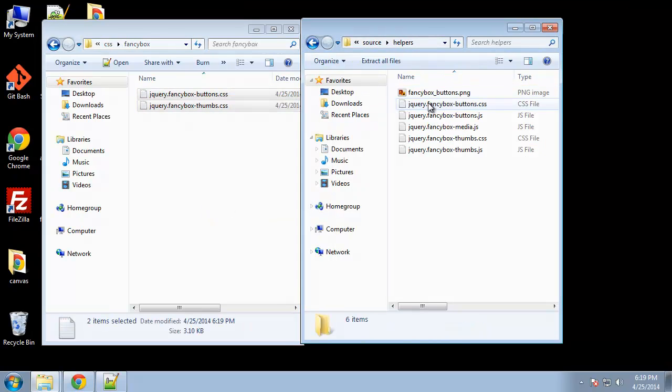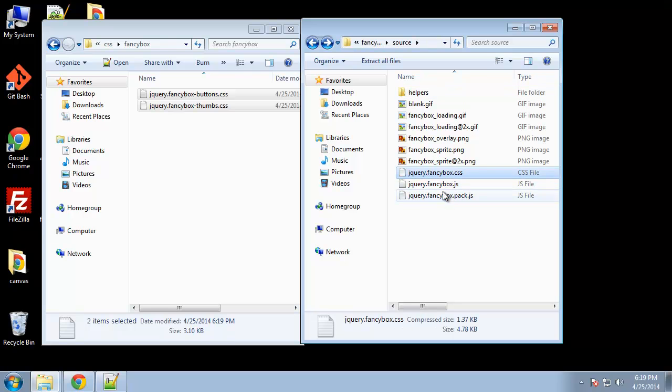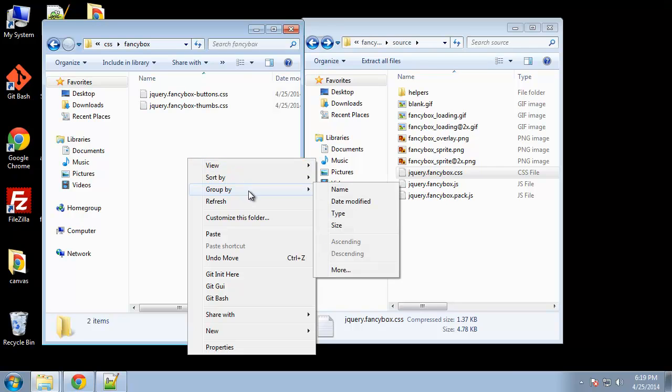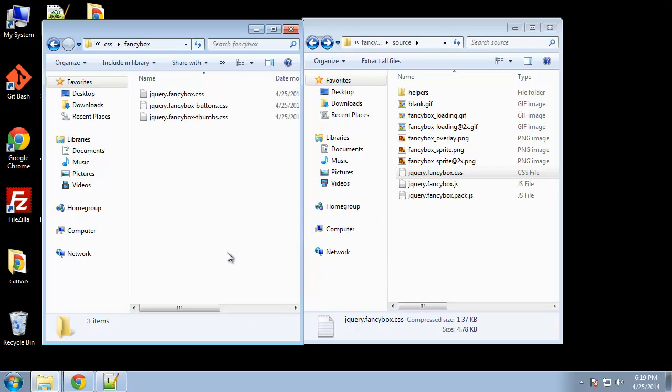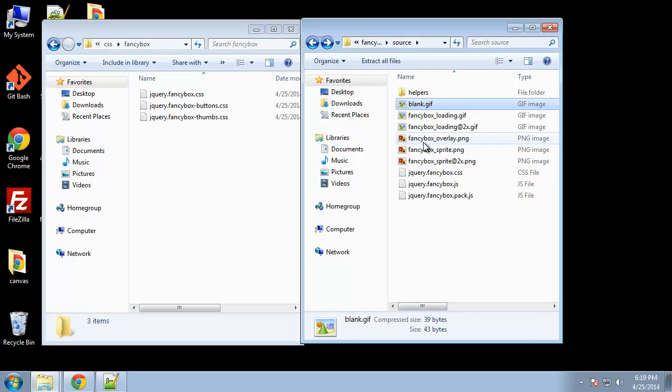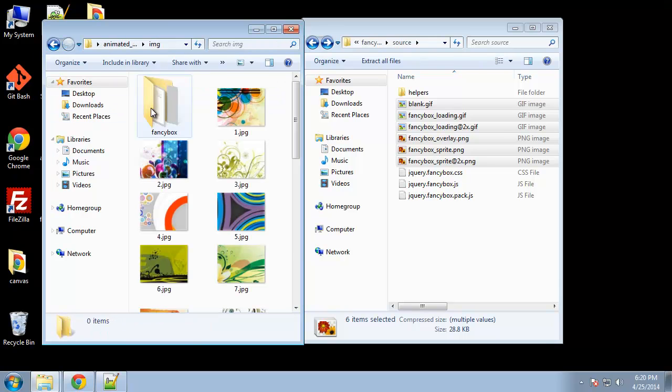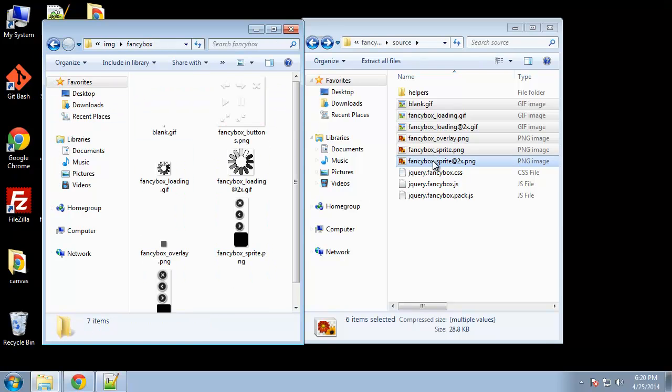Alright, and all these files in the helpers are optional, but for instance the buttons, we want to be able to have our arrow buttons to switch images, close buttons, things like that. And then in here we'll just grab this CSS file, put that in there as well. And then these images, you want to bring all those over to your images folder, or in your images folder is a FancyBox folder, and you can bring them all in there. You can see that I've already done it. I already have those in there.